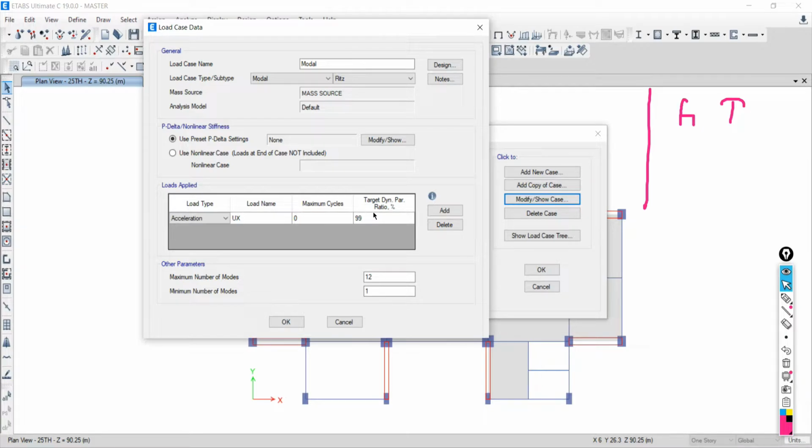Okay, it's very simple. Up to max. The code says that it should be more than 90%. At least 90% of the weight of the structure should participate. So here we are going to set it to 99. That will be okay. Let it be. Now, the maximum number of modes.